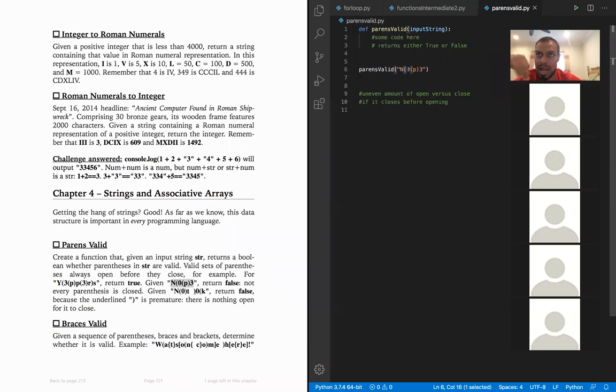So that means there's an open parentheses. And then I see another open parentheses. Oh, okay, now I see two open parentheses. So maybe I'm keeping count of how many parentheses are open. And then I see a closed parentheses. That's one closed parentheses and two open parentheses so far. I see number 3 that has nothing to do with parentheses, so that doesn't matter. And then I'm at the end of my string. So by the time I get to the end of my string, I know how many open parentheses I have and how many closed parentheses I have, right?